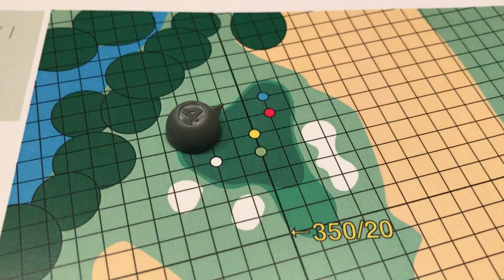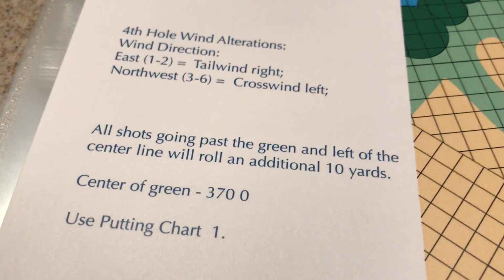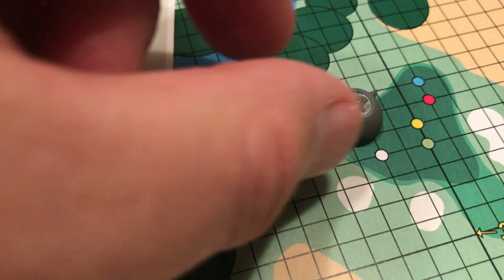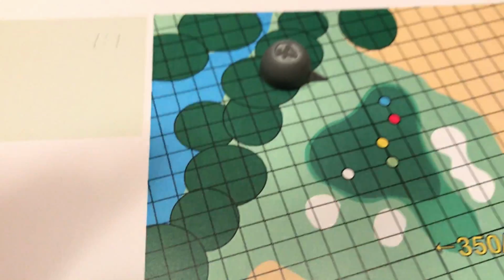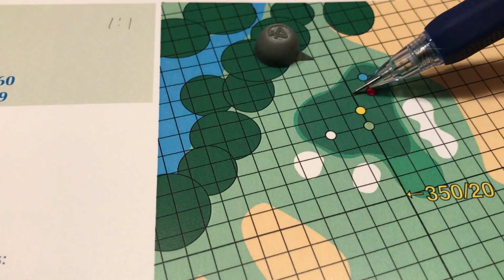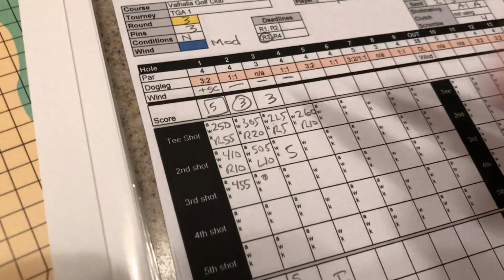And there's 0 roll in a fairway, except this rule that says all shots going past the green and left of the center line will roll an additional 10 yards. So let's put 10 more yards on here. So 360, 70, 80, 90, 395, left five.